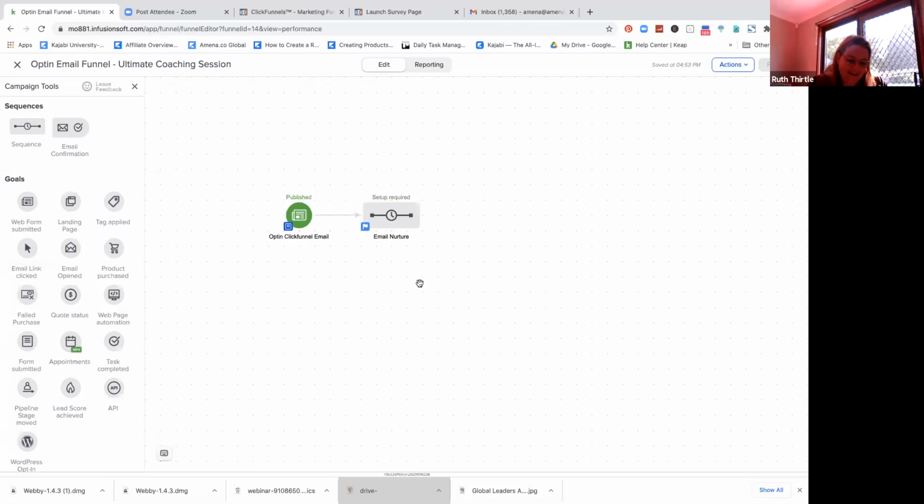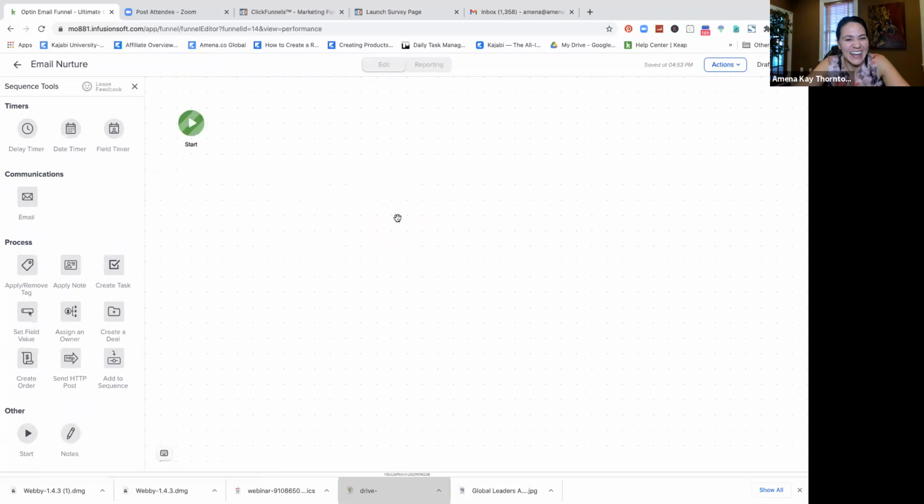All right. And then if we double click into that sequence, we'll open up the sequence. So this is where the action happens, if you will. This is where we do our work as the system, setting up the system.